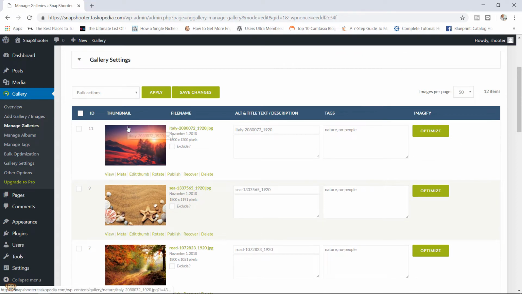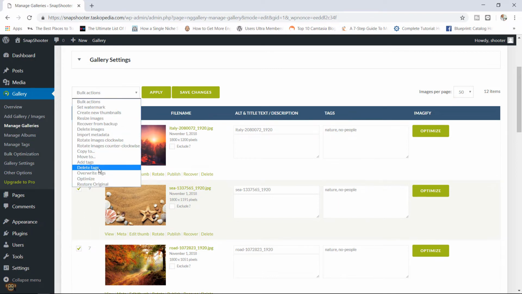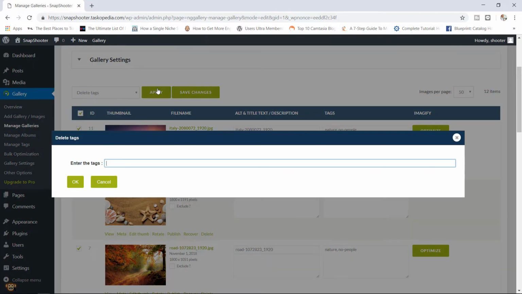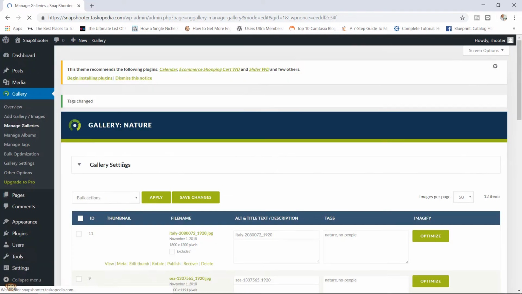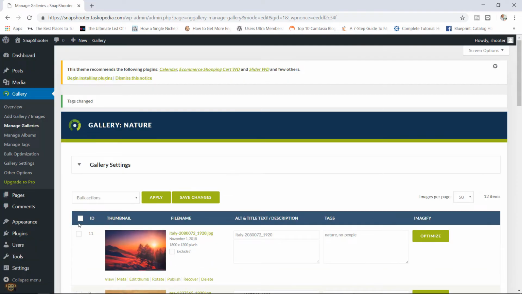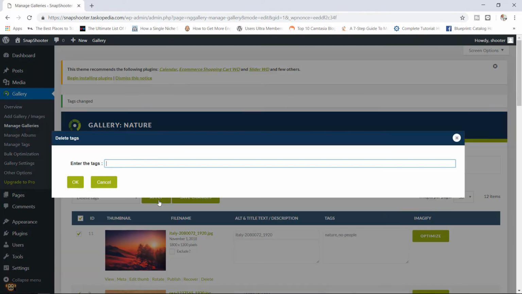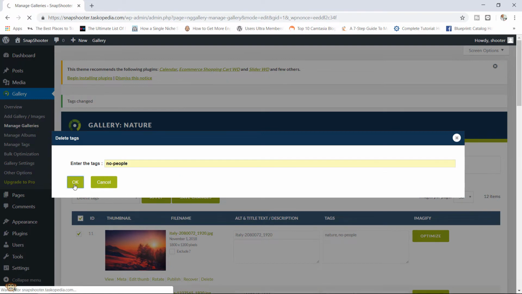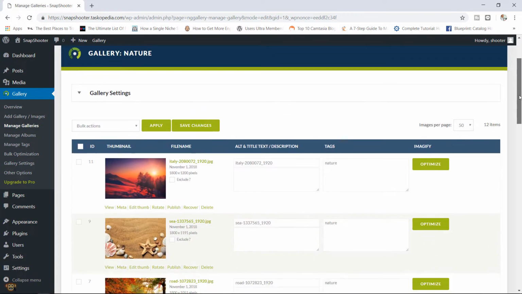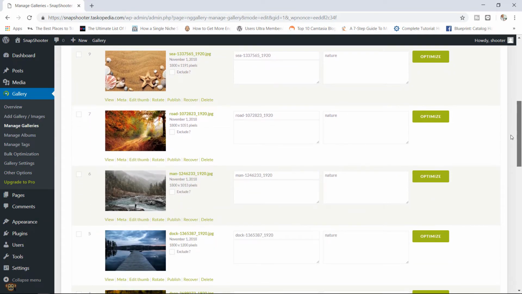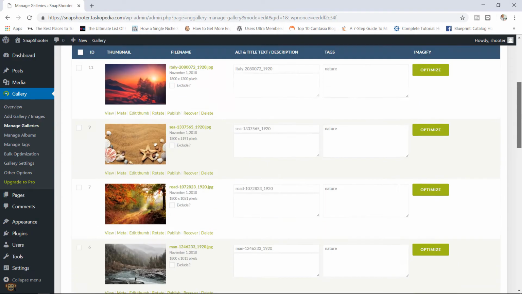You can also remove tags. Do the same thing. Click on the box right here. Go back in here. Click on delete tags. Click apply. And then you can say no people is the tag that you would like to delete. Oh, I'm sorry. I made a mistake. Let's do that again. Go back to delete tags, apply. All right, no people. Click OK. And that's it. So no people has now been removed from all of the images in our nature gallery.